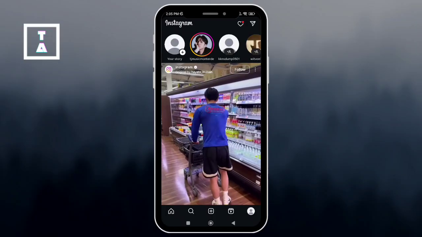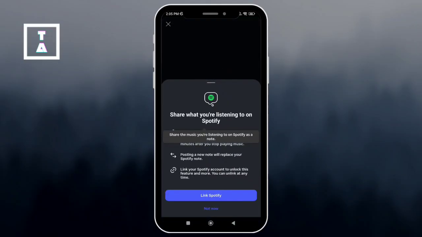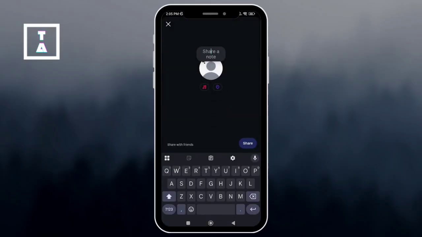Let's get started. First, open your DM inbox and tap Leave a Note. Notes are short 60-character updates that show at the top of your friends' inboxes for 24 hours.